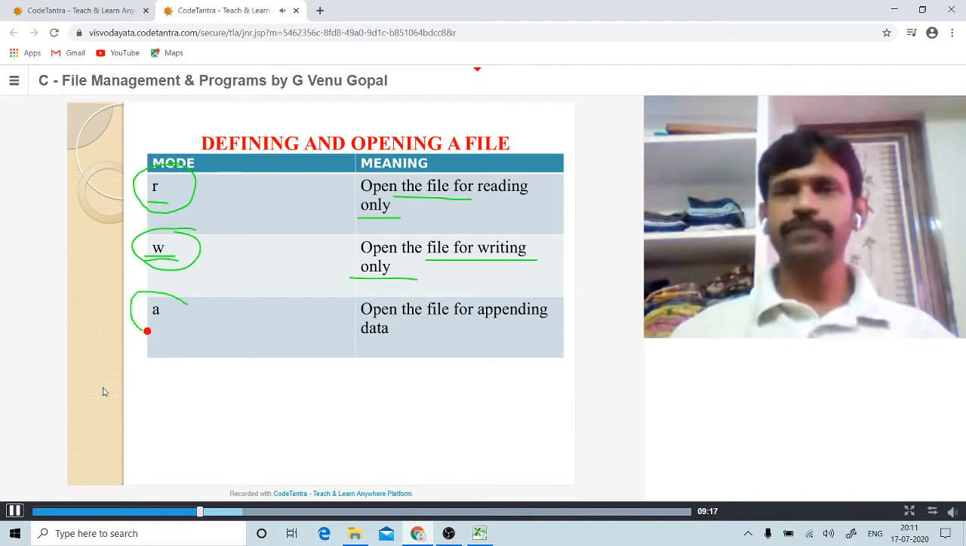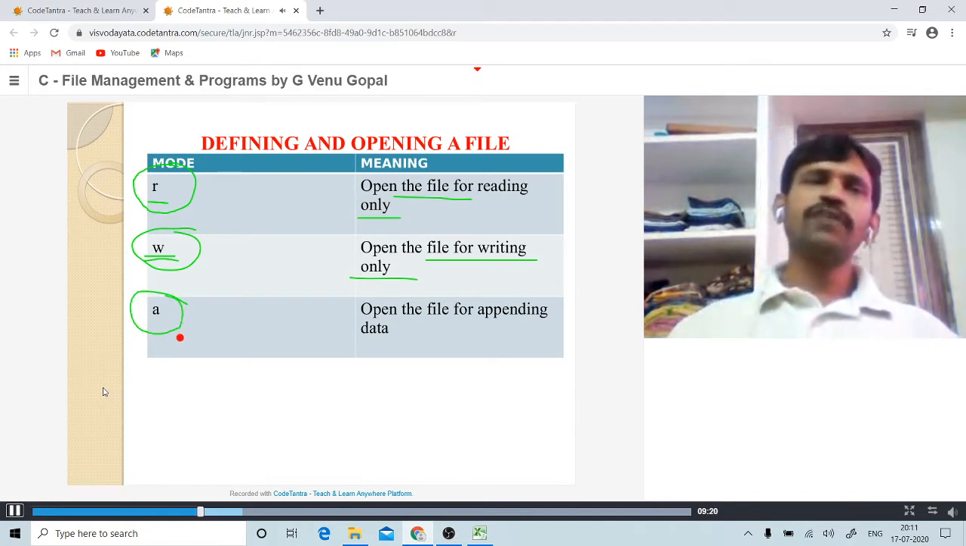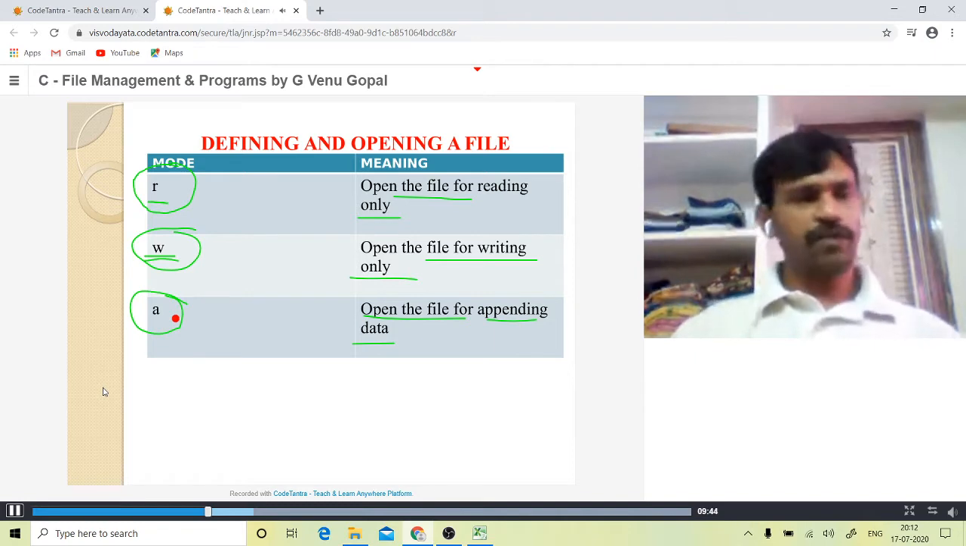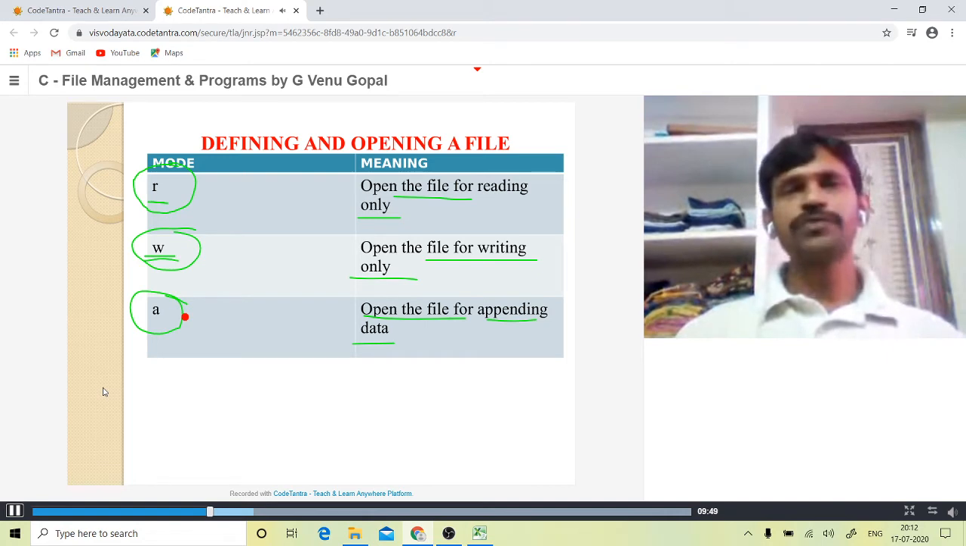And there is another mode available called append mode. Append mode means adding more contents to the end of the existing file. Open the file for appending data. The data values you can add at the end of the existing file. Here, if the append mode is used to open a file, the file management system, that is the operating system, will allow the user to add more contents to the existing file. If the file is not existing, it will create a new file.